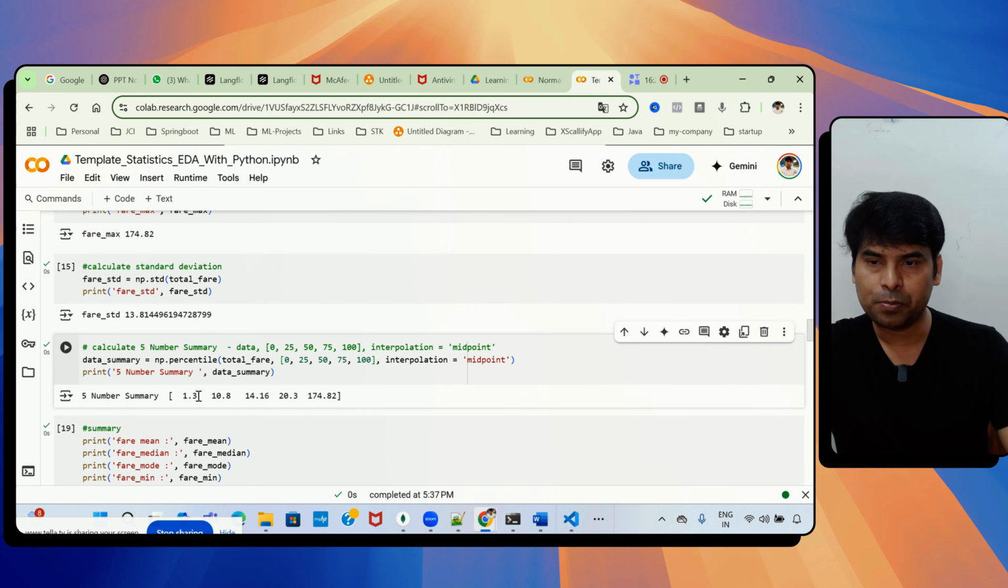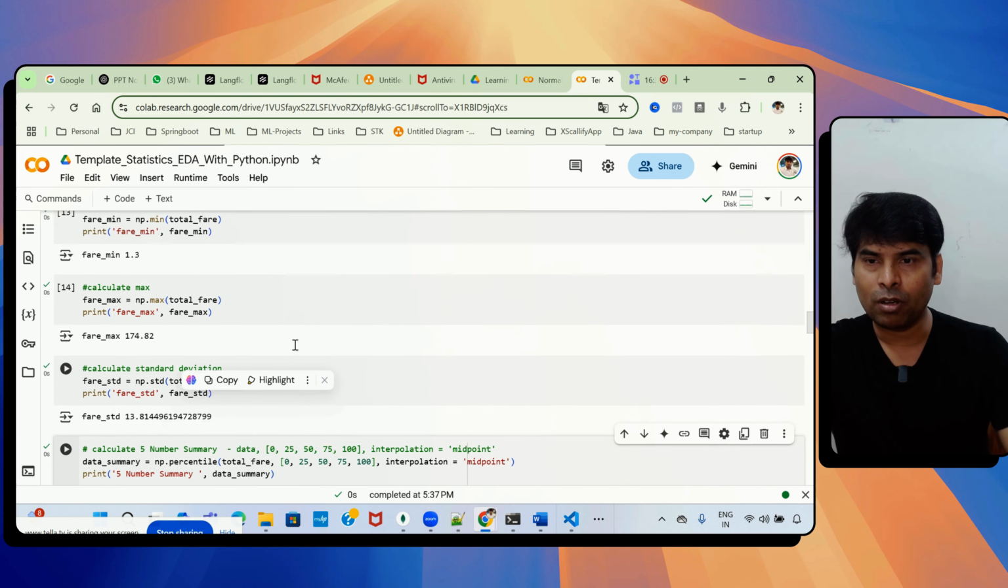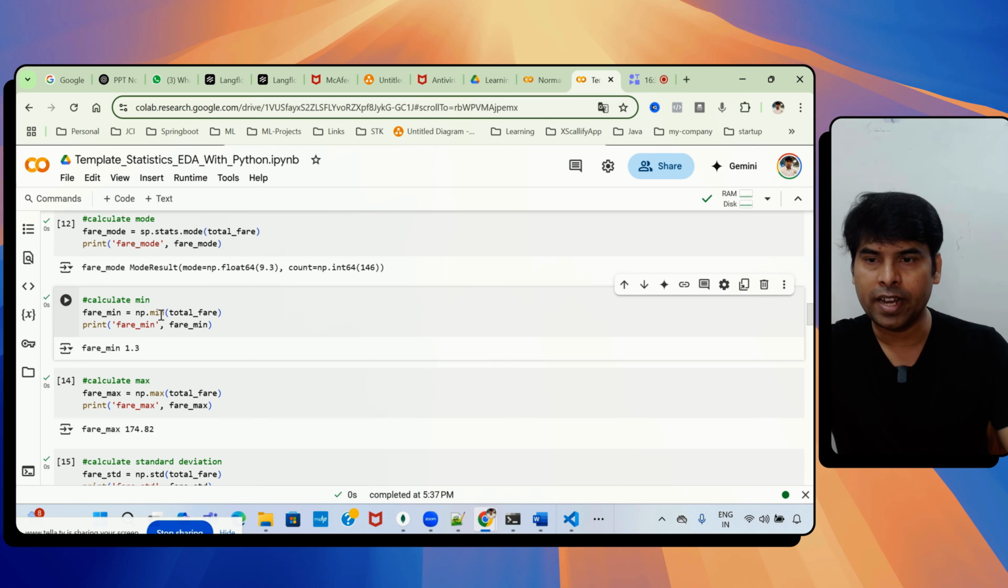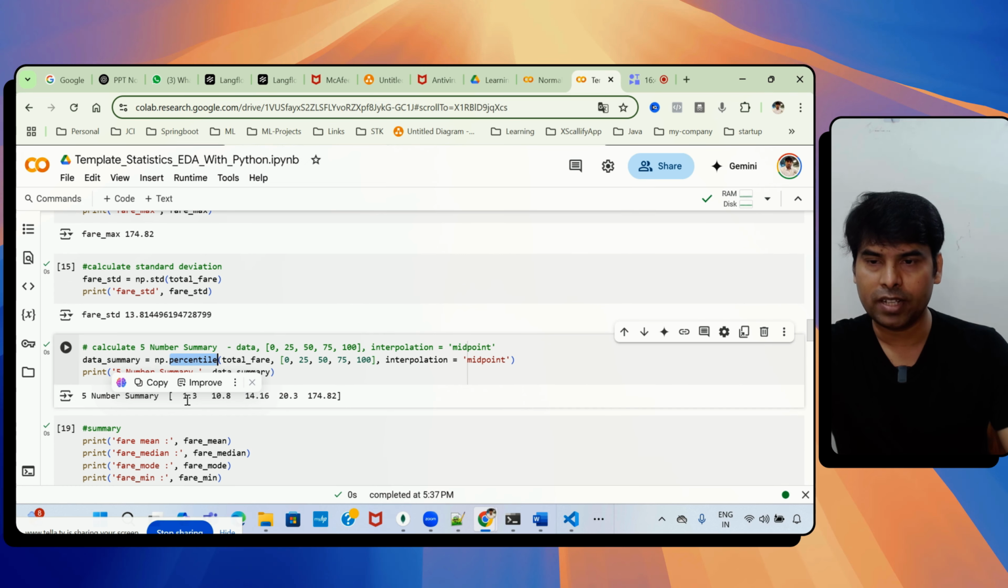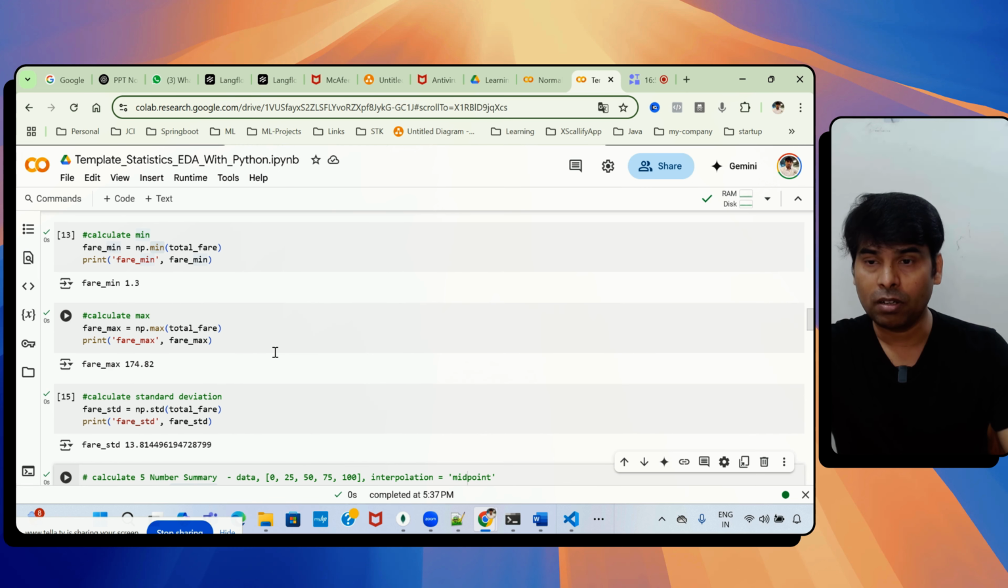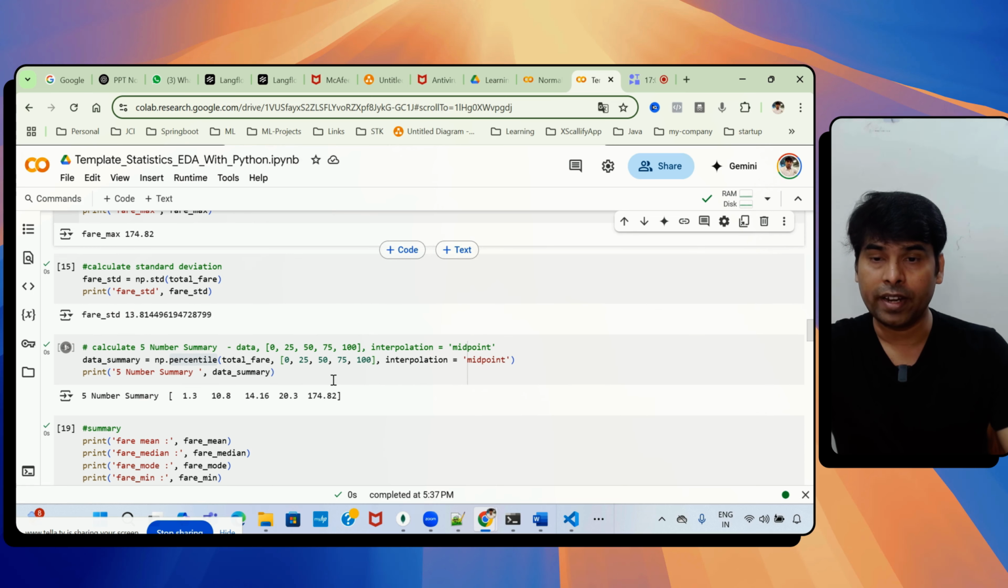Okay, so the first point you can see here, 1.3, is the minimum data point. I mean it's the minimum fare. You can see that I have already found the minimum using np.min, which is coming to about 1.3. Same result I'm getting from percentile also, in just one line. And the last point is 174.82, which is the max value. I have already calculated the max, which is coming 174. So here it is the same value.